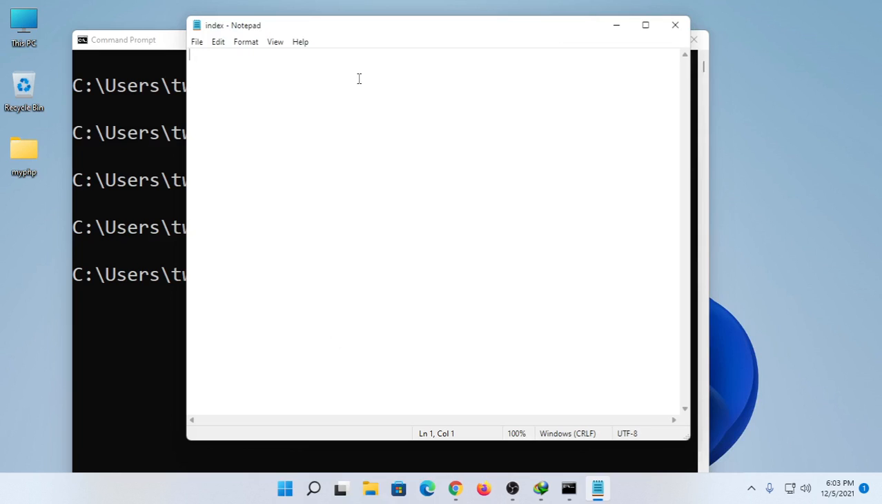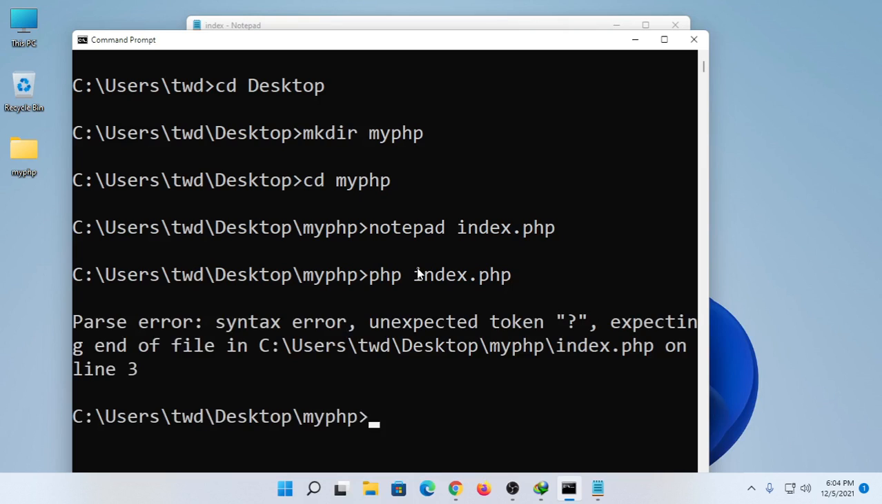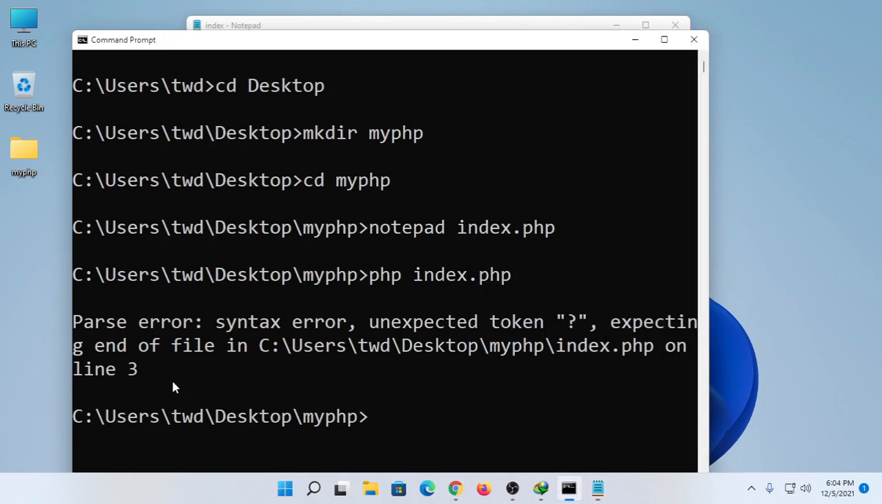Type a simple PHP script that will print a message, "Hello world," on console. Now run this PHP script with PHP. Run again.